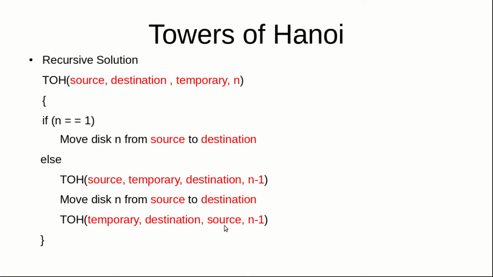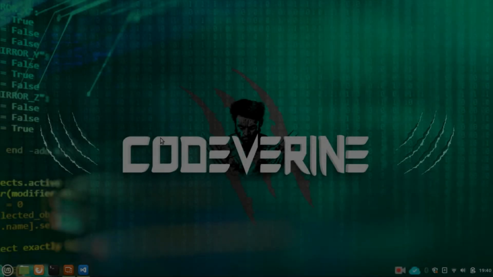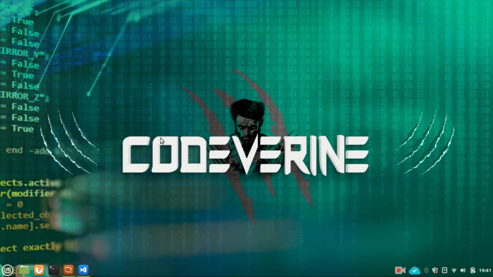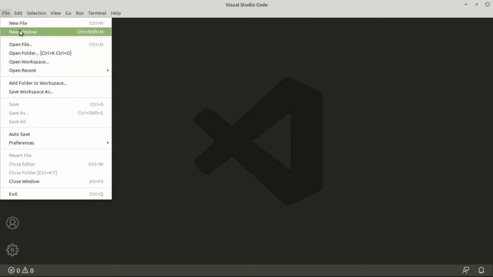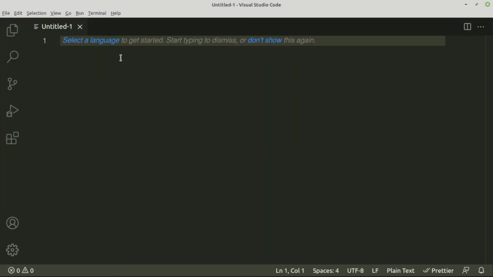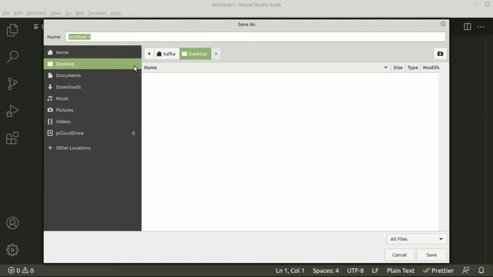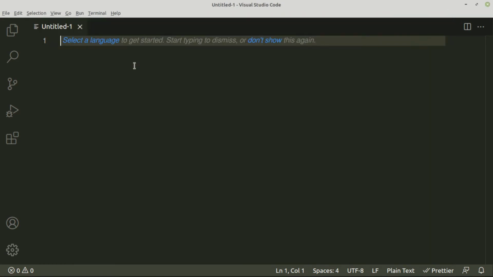So let us look at the programming implementation of Towers of Hanoi using recursion in C. Guys, now let me show you how you can implement the Towers of Hanoi program. Okay, so let's open your favorite code editor. Then let's create a new file with an extension of .c and save it anywhere you want. I'm going to save this on my desktop with an extension of .c for C files.